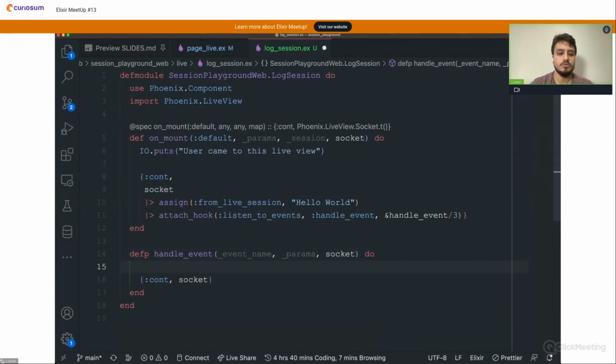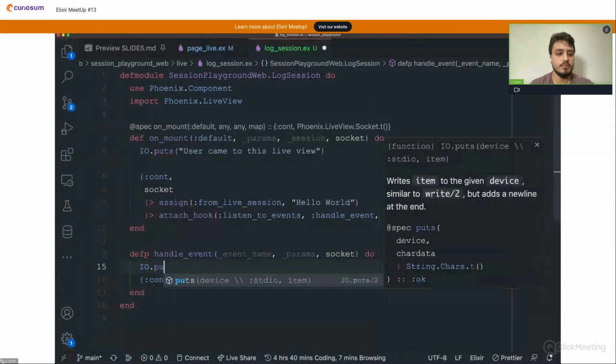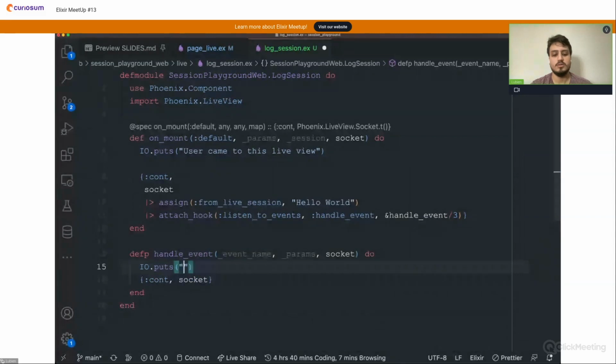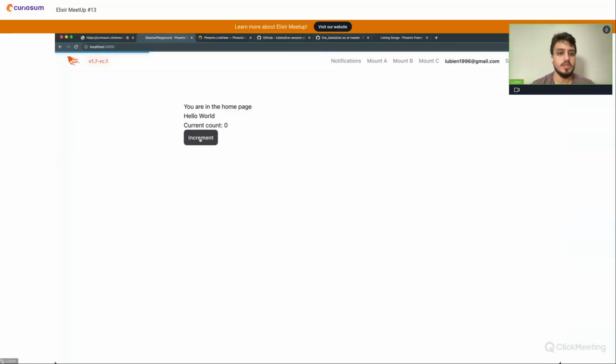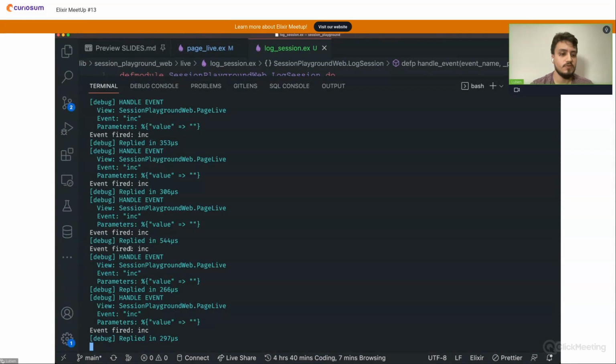Since we just want to log the event, we probably want to do a cont. So event fired, and then we are gonna pass the event name variable that we are going to uncomment right now. So whenever I hit the increment function, it's going to say event fired.